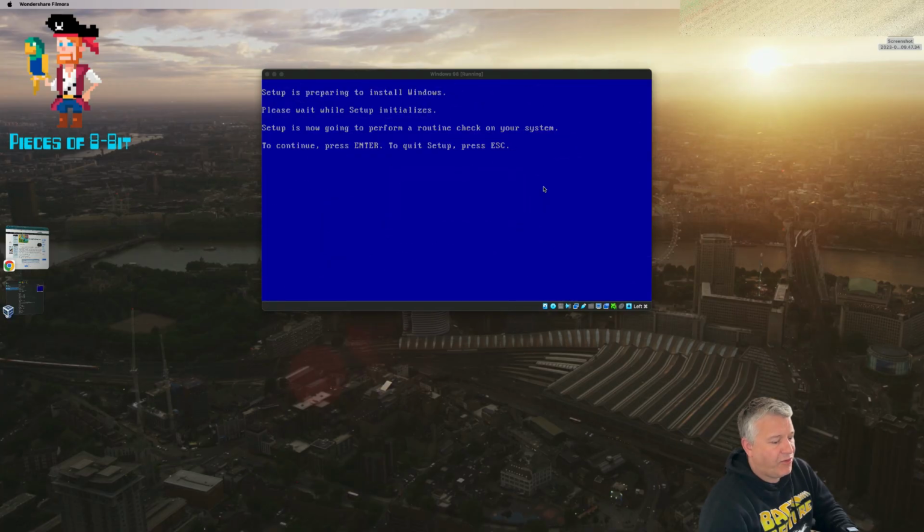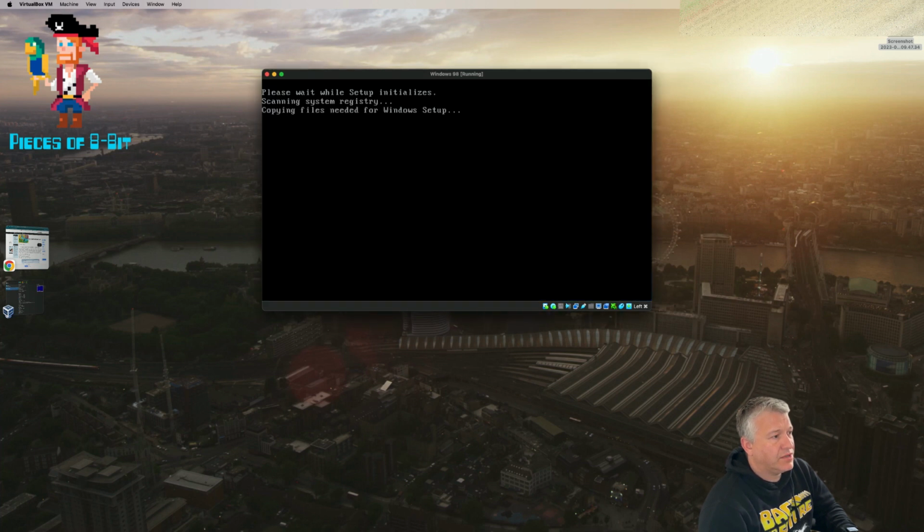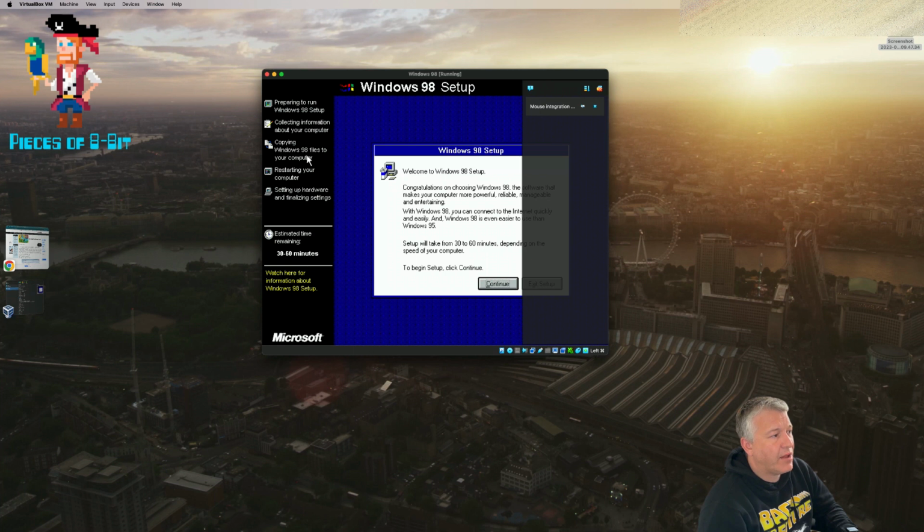Okay, so our format is now complete. And we're just going to do a quick scan. And now we're into the Windows 98 setup. Do you see the mouse integration piece is now clicked on, which means that our mouse is now working inside. You'll notice it's trapped inside this little window here.